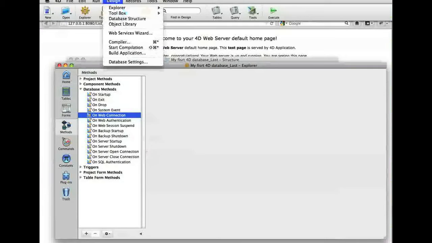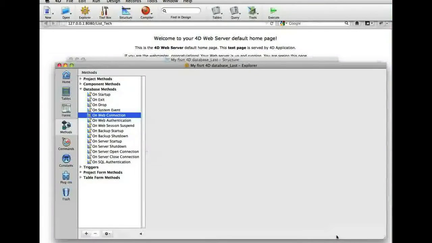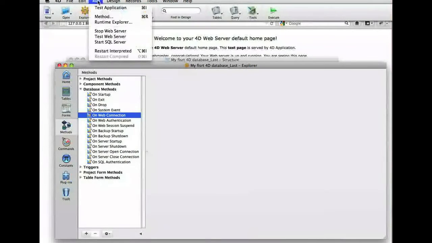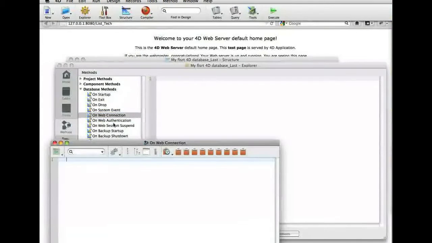Let's go back to 4D, to the database settings, and remove the default page. From now on, 4D will no longer be able to send the page automatically unless we first take control. Whenever you make a change in the preferences, you need to stop the web server and start it again. Now, let's modify the on-web connection method so that it sends the page we want.